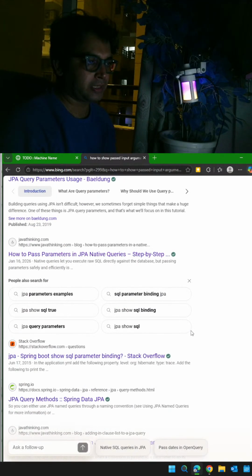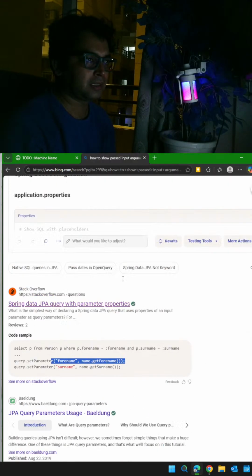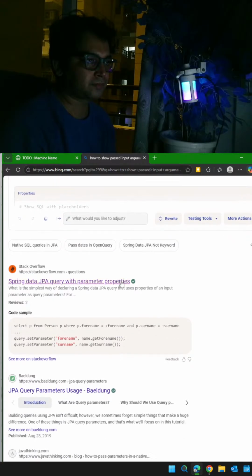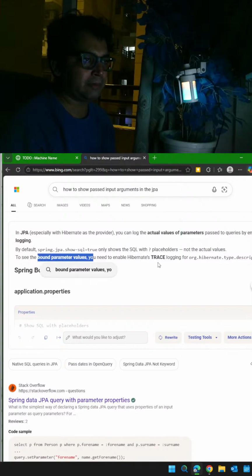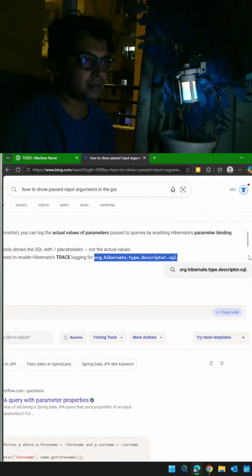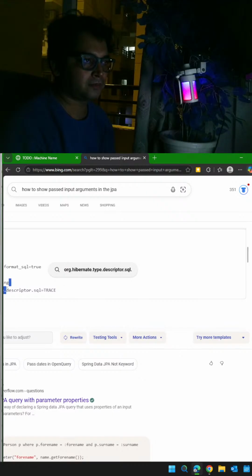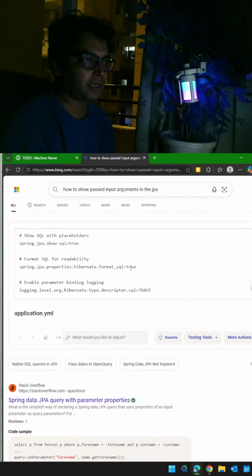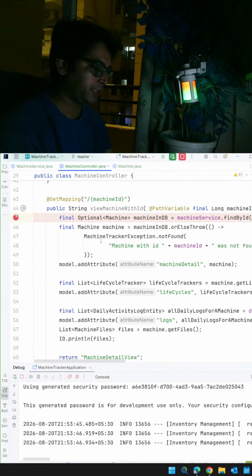The Hibernate config. What is the Hibernate config? To see the bound parameter values, you need to enable Hibernate trace. Logging level hibernate type descriptor is trace, and I'm going to put it in the application properties.